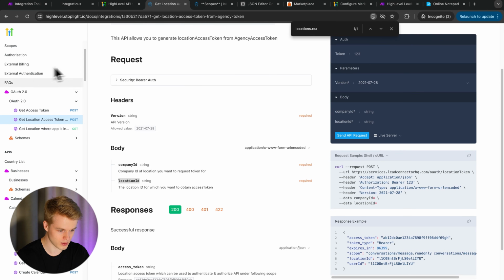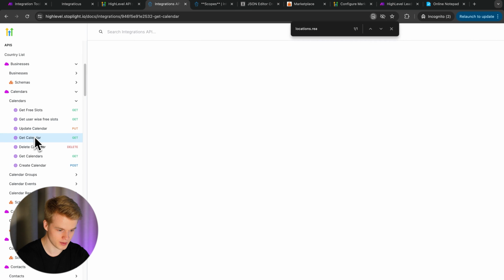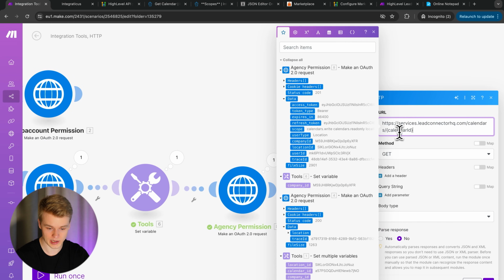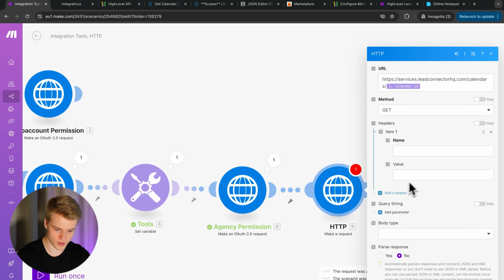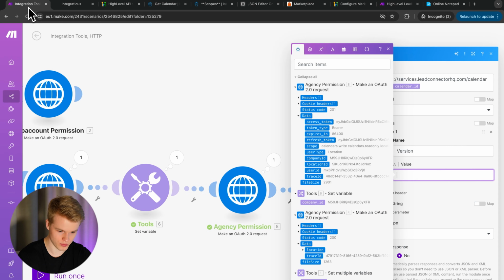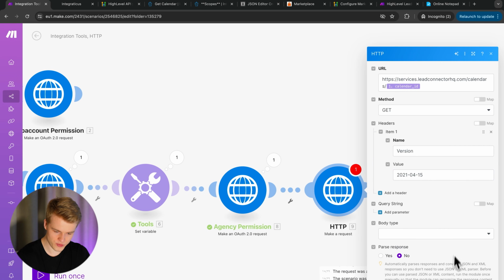Again, in the GoHighLevel documentation, here on the left, we're going to go to get calendar, and we're copying this calendar URL like we did in the sub-account setup. I'm going to add this to the URL field. I'm going to replace the placeholder with the actual calendar ID from our variables. And within the method, we keep it as GET. We need to define again the version inside of the header. You can see that the version was defined right within the documentation too, so I just paste it as a value. And now we should be already there.